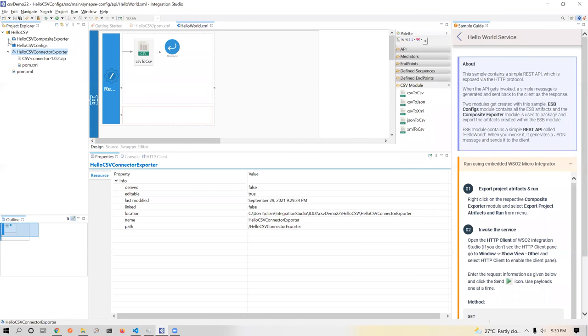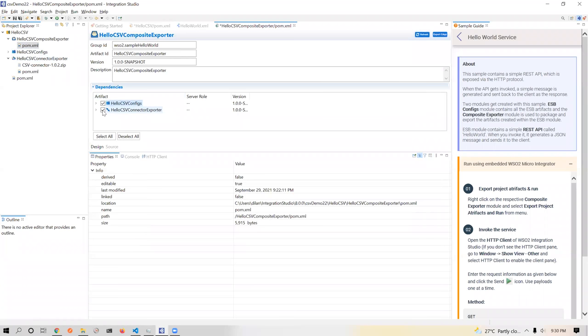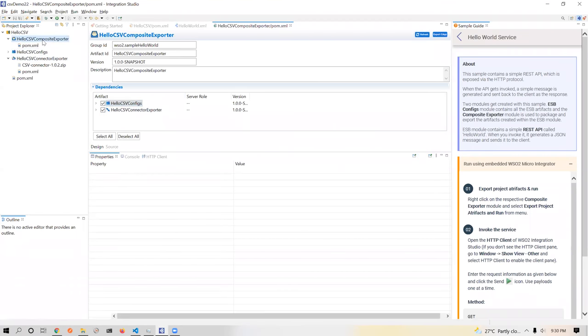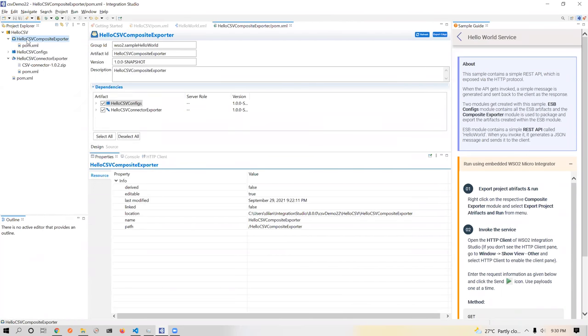And then I just have to import the connect exporter project to the composite exporter. So I'm going to the composite exporter form and clicking, selecting the connect exporter and saving the project. Then everything is set up.